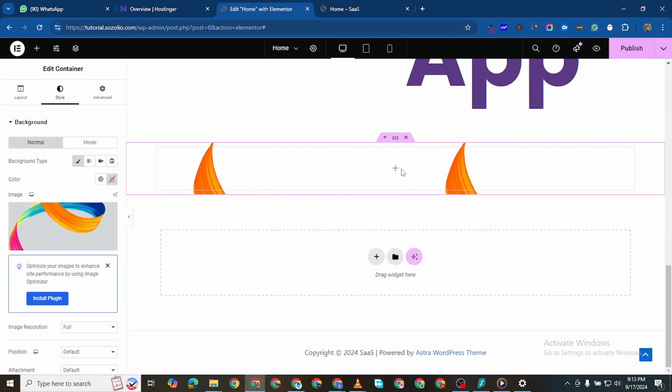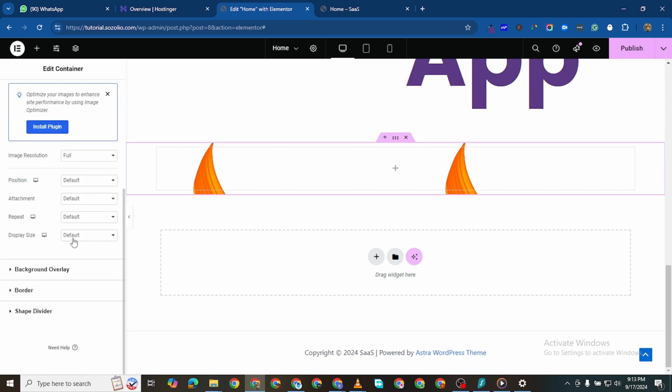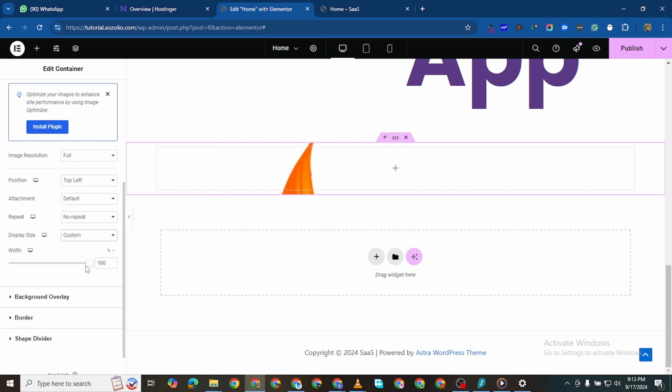You can already see that the image is repeating. So when we come to position, I'm going to make it top left. It should be top left. And then repeat should be no repeat. Display size should be custom. So I can reduce the size now, let's say to about 25. I think 25 will do. If I feel it's larger, then I'm going to reduce it.